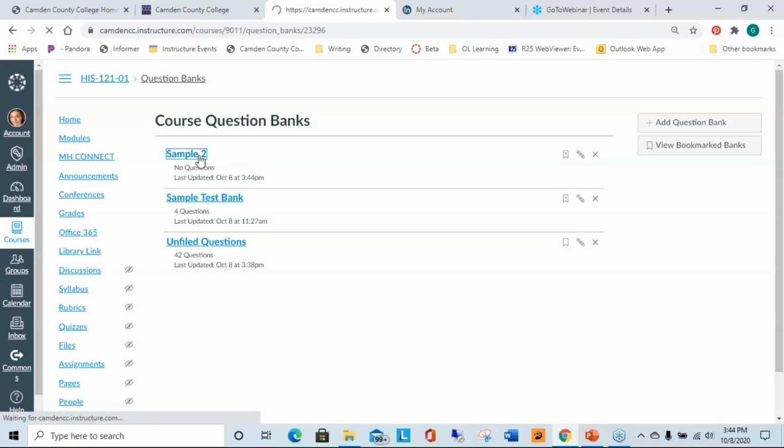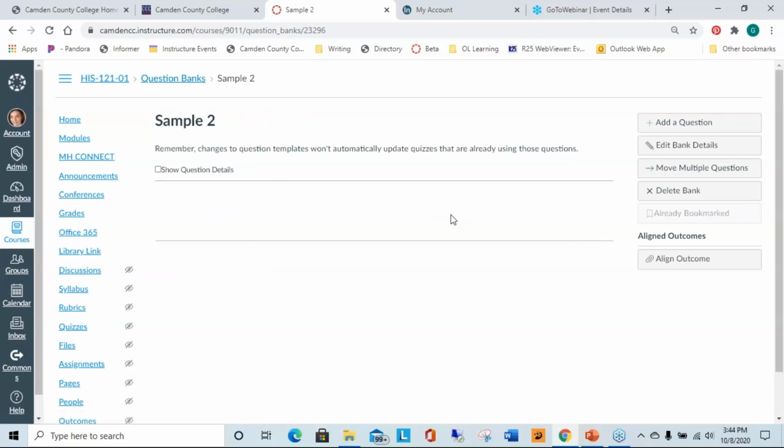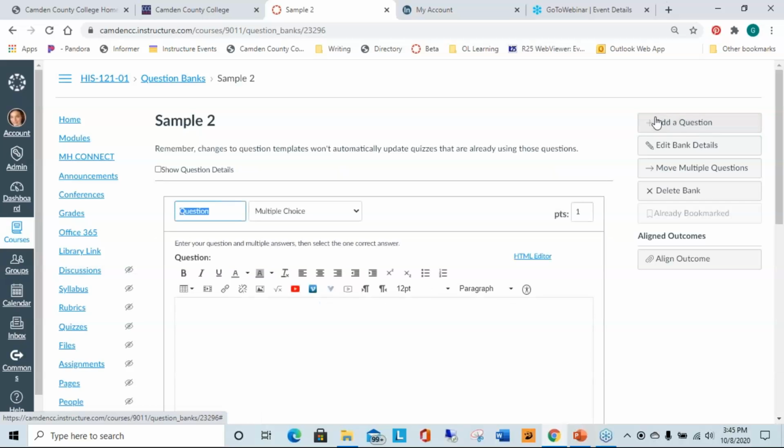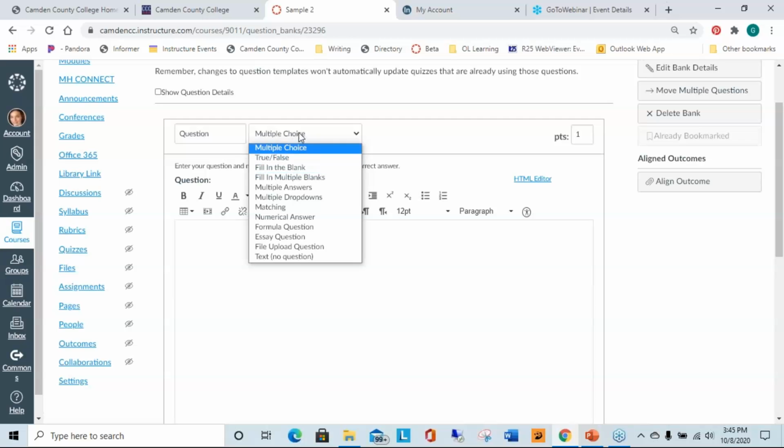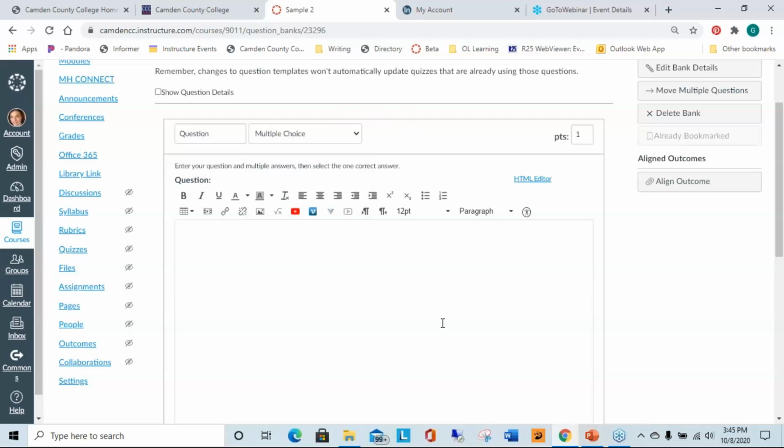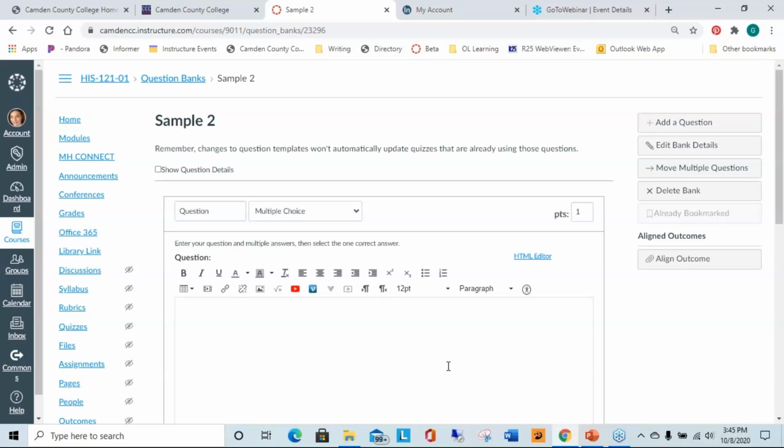So I'm going to click on the question bank, and I am going to have some options here. You can add questions directly to a question bank. So if I click on add a question, it looks exactly like what it looks like when you're creating questions in a course.